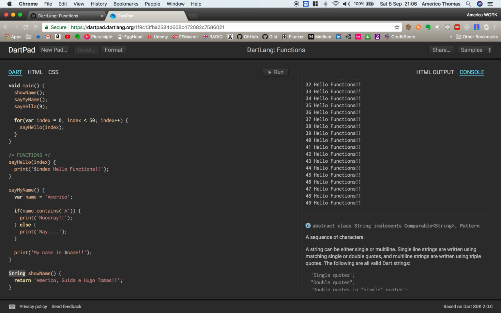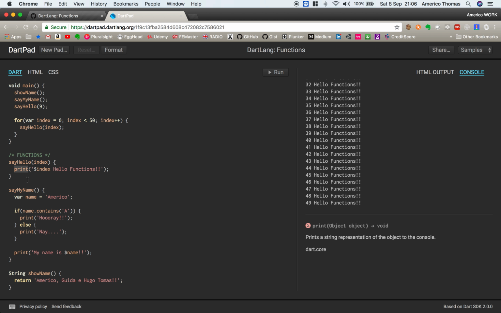These 2 functions are voids. One of them is just printing a message. The other one has some conditions that allow us to check if this variable called name contains an A. If so, hooray. Otherwise, it will just print an A.